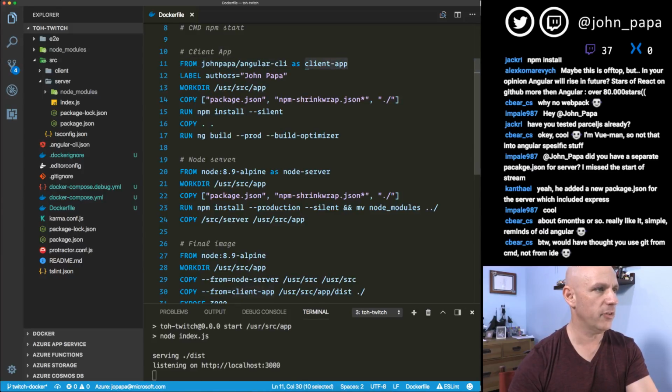And we're labeling this as client app. Think of it like a temporary table, a temporary memory store for our image. I then copy over our files, just the package.json on the root. I'm doing an npm install, copying them, and then building it with a production build. So when I'm done with line 17, I should have the Angular app in this image called client app.